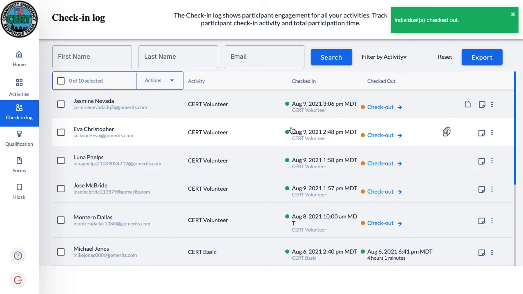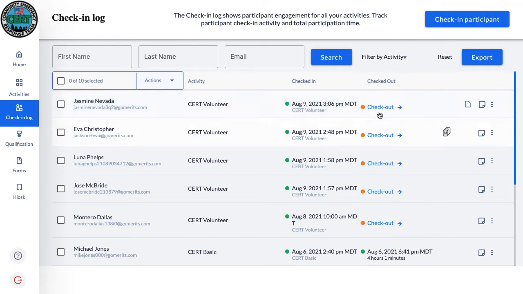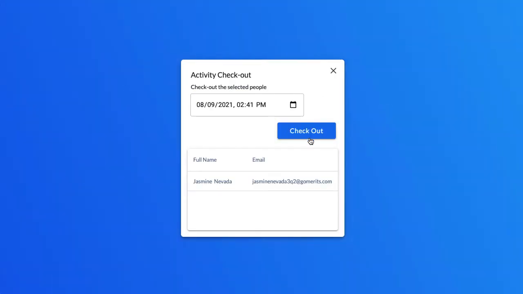Participants who have not checked out will show the word checkout with an orange dot. You can click on this to manually set a checkout time.